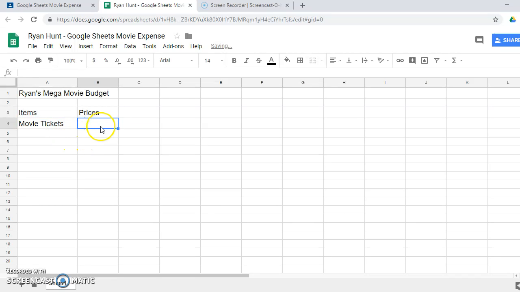Now, movie tickets. Ryan said he was going to take his mom and him. How much would that cost altogether? How much would that cost for Ryan and his mom? Ella? 25. So I'm going to type 25 period 00. Notice what's going to happen to this. It's going to disappear because this rounded it off, and I'm going to show you how to fix that in just a few minutes.